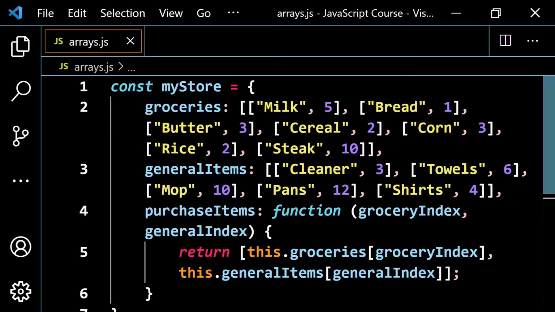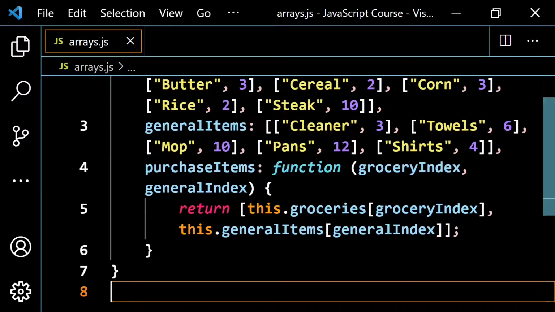Generally, we also have the general items here where you have cleaner, you have towels. It's got the item and the price, okay? So we've got that in there. Then we have a little method where basically it's purchase items. So we're basically going to pass in the grocery index. So this is the number, okay?